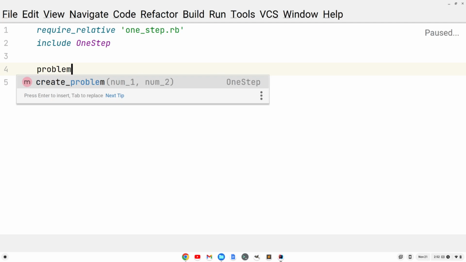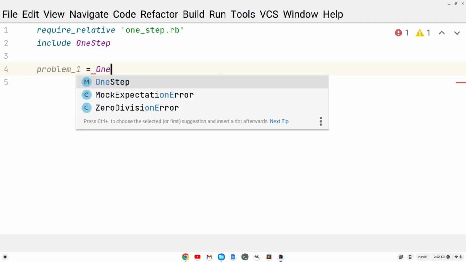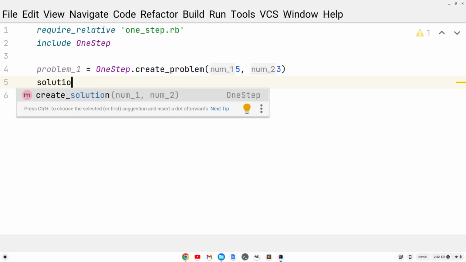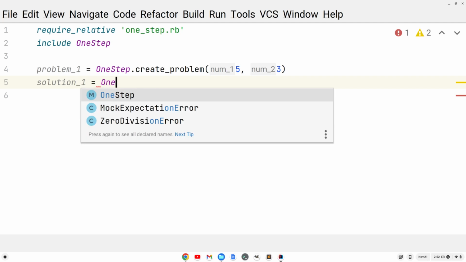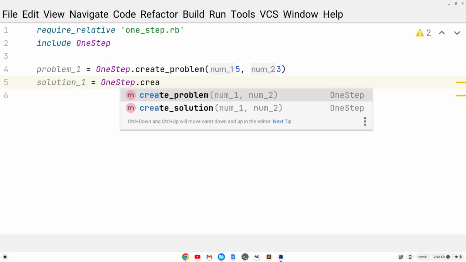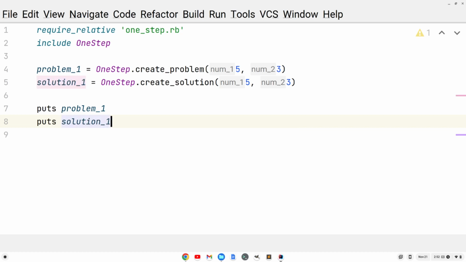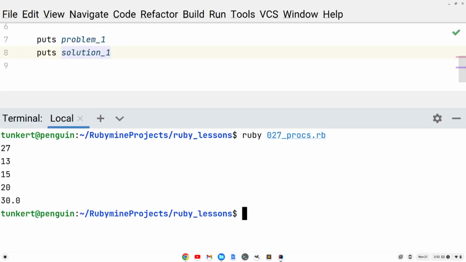So I'll say problem 1, create a local variable, equals 1 step dot create problem. We'll give it 2 numbers, so 5 and 3, and then we'll say solution underscore 1. It's another local variable, is 1 step dot create solution. Pass in the same numbers, 5 and 3. And now what we'll do is we'll print out both. So we'll print out problem 1, and we'll print out the solution 1. Okay. All right, so let's open up the terminal.